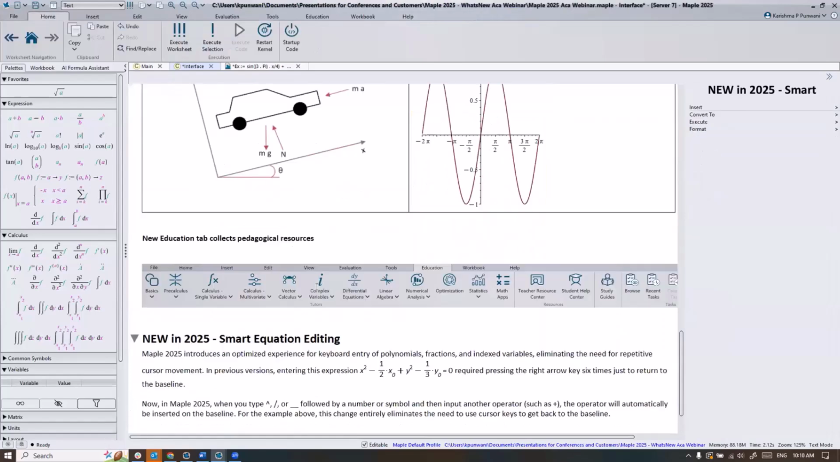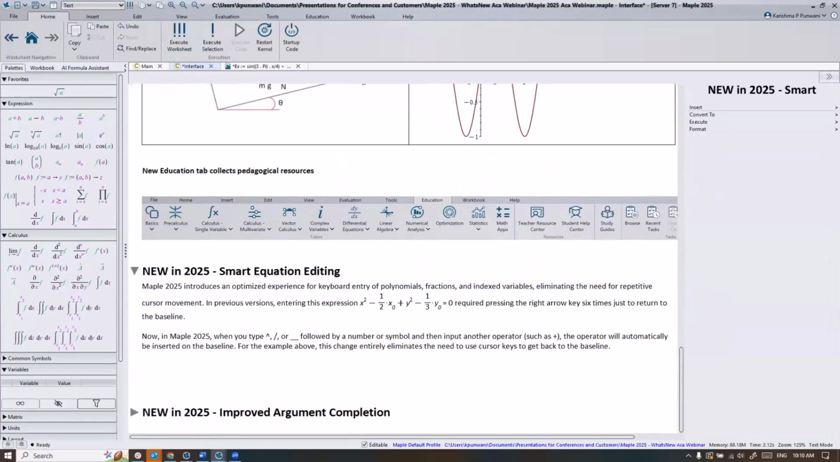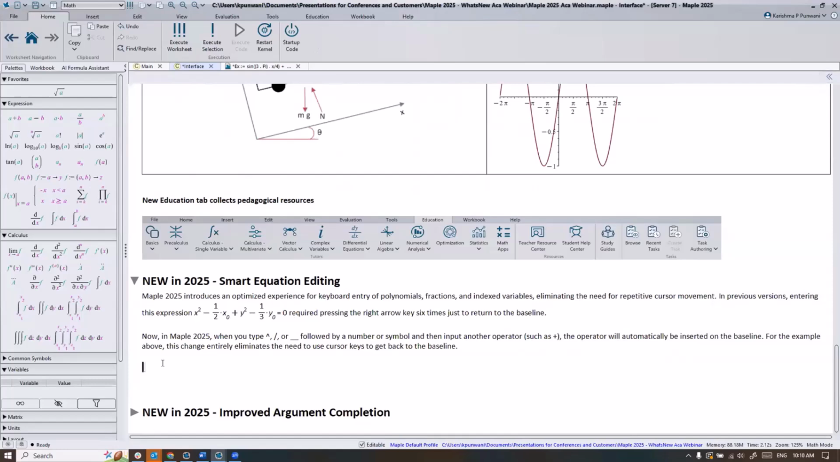Something else, another improvement that we've made in 2025, let me close this area so you can see this, is we've optimized the experience for entering polynomials, fractions, and index variables. What we've done is simplify the number of keystrokes you need in order to enter something. So in previous versions, something like this expression, you would have to push the right arrow key 6 times.